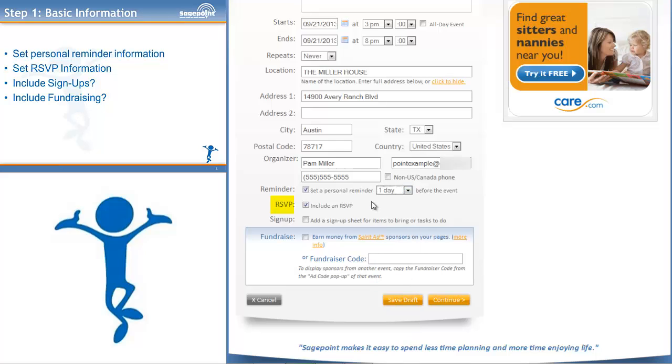The RSVP checkbox is automatically checked. I will leave this as is and set up my RSVP information a little later. The Sign Up checkbox is also an option if I want to add a sign-up sheet for items to bring to the event or tasks to do for the event. I will not include these options in this tutorial, but this topic is covered in another tutorial.